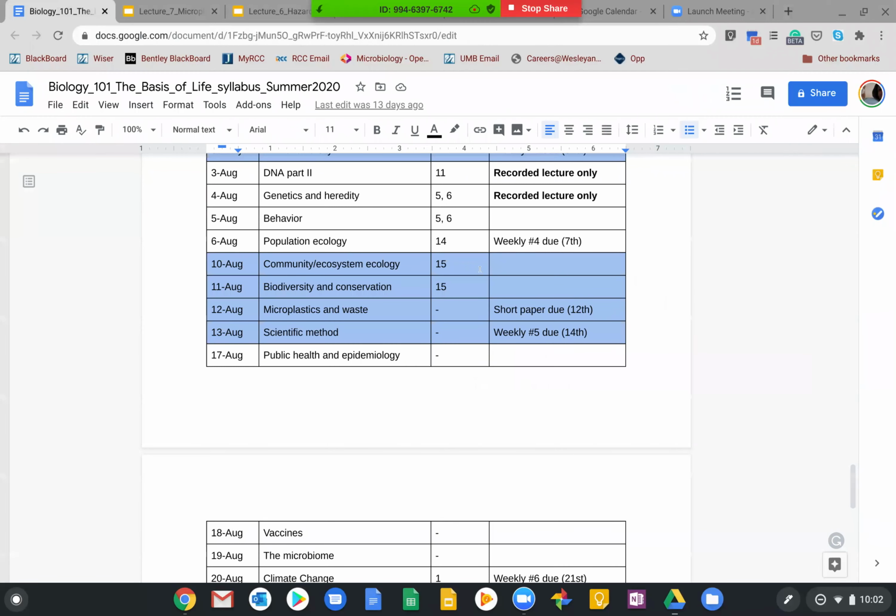So we're going to start off today with community and ecosystem ecology. We're going to get really big and talk about big concepts. Then we're going to continue thinking about those big concepts tomorrow, when we're talking about biodiversity and conservation. Then we're going to keep staying big, but get slightly more depressing and talk about waste and microplastics.